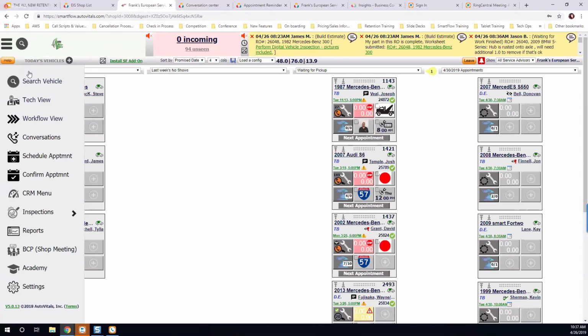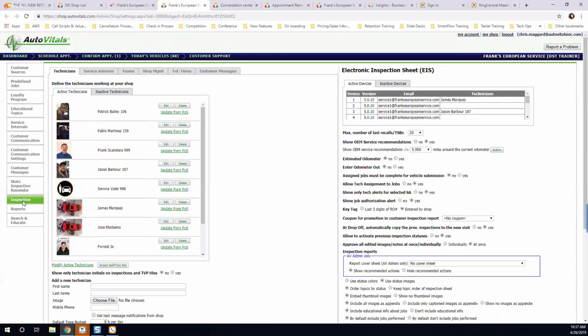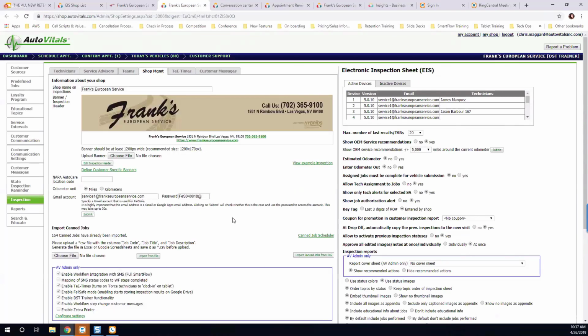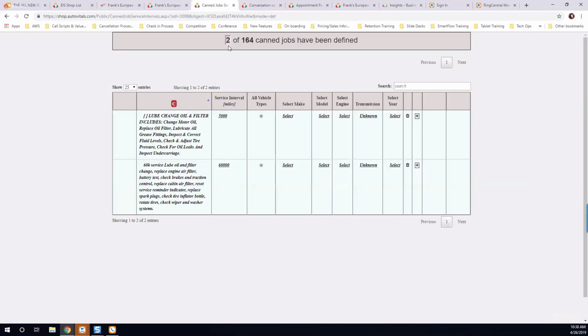So how you access this CAN job scheduler would be from your Today's Vehicle page. Again, this menu bar is going to be where you access everything. You're going to come in here and you're going to go to Settings. From Settings, once this loads for us, we're going to go into Inspection Settings. You're going to go to your Shop Management tab. And right here gives you the ability to click on your CAN job scheduler.